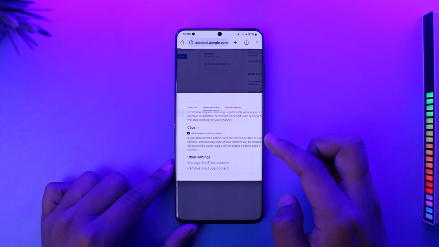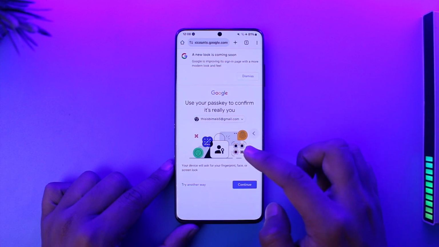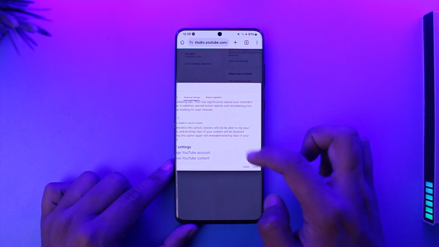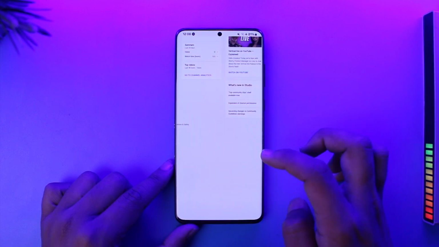So you can tap on remove YouTube content option, and once you tap on remove YouTube content, it will take you to the page where you can verify it, and then you can basically choose to delete your YouTube account. This way you can go ahead and then basically choose to delete a YouTube channel.